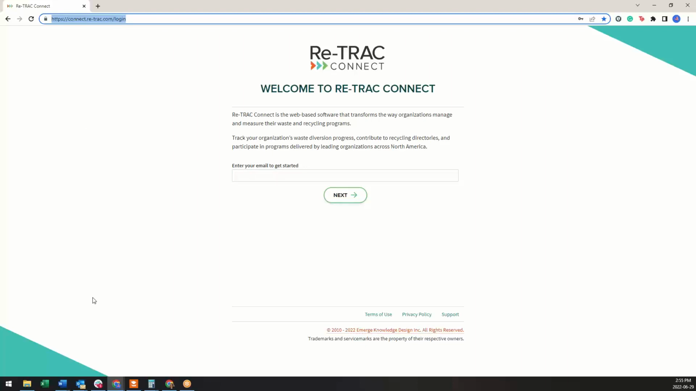If you're brand new to Re-TRAC Connect, then when your account was created by your OWMA program manager, you would have been sent a link from Re-TRAC Connect to activate your account. So that email would have a link in it. You would click on that link and activate your account. The activation process will require you to set up a password for your account, and then it's going to take you to this login page where you log in. You only need to do that account activation step once. After that, you just continue coming here and logging in.